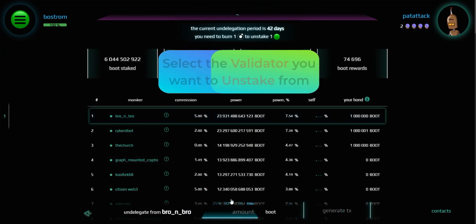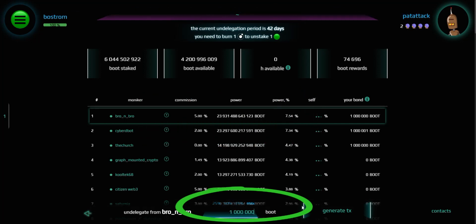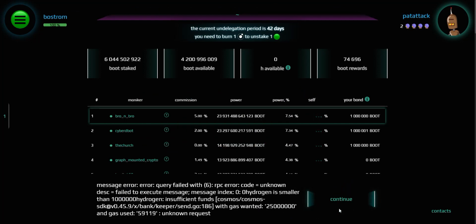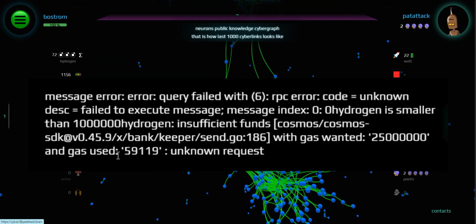Right now, I know I have no hydrogen available, so I know this is not going to work. But we're going to punch in the amount of boot that we want to unstake from that validator, go through a transaction. We're going to get this error right here. So let's pull this up and take a look.